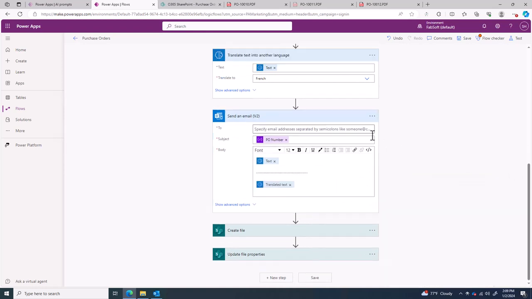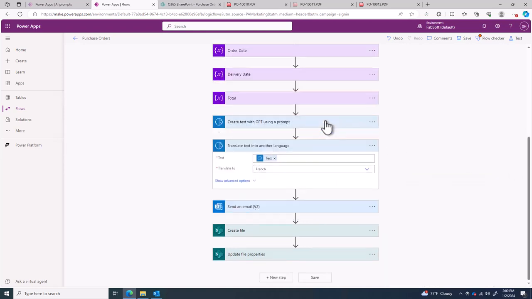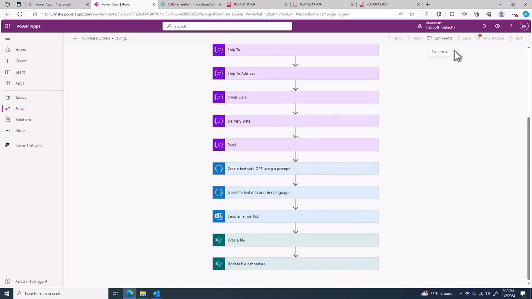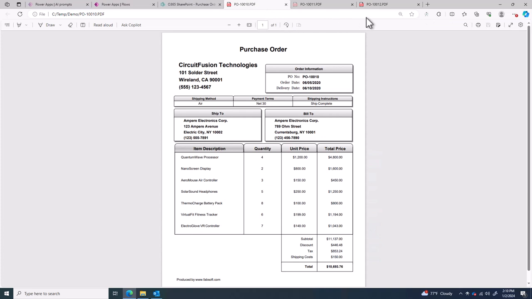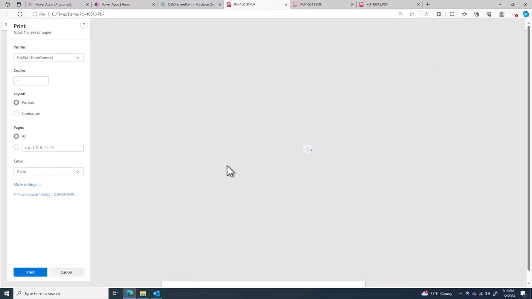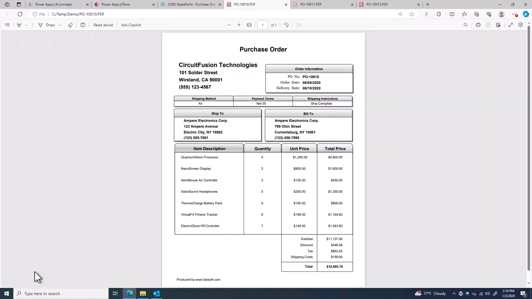I will now specify who to send the email to and save the PowerApps flow. I will process a purchase order to the PowerApps flow by printing to the FabSoft DeskConnect printer driver. Note that DeskConnect serves as the catalyst for this entire process.